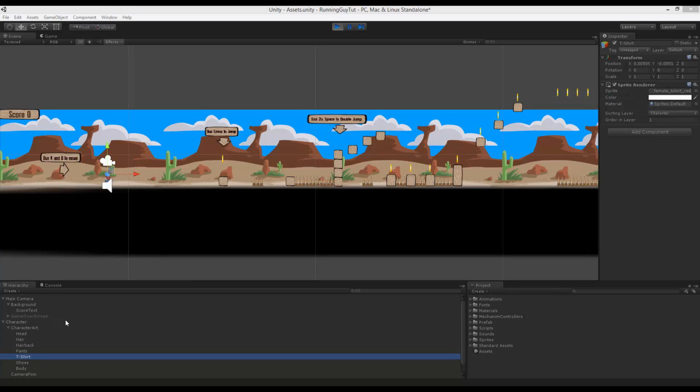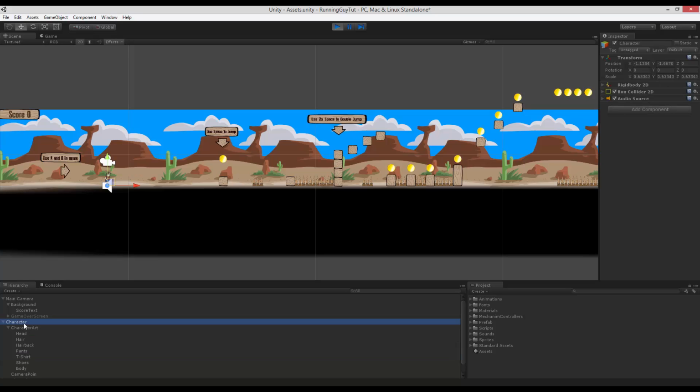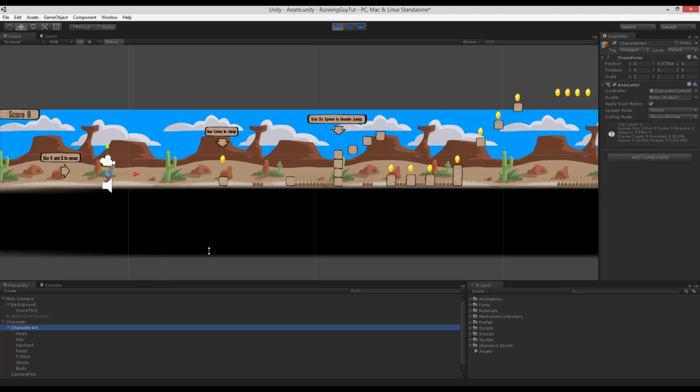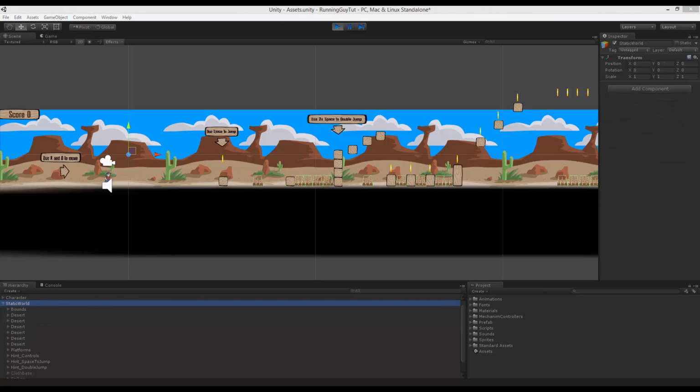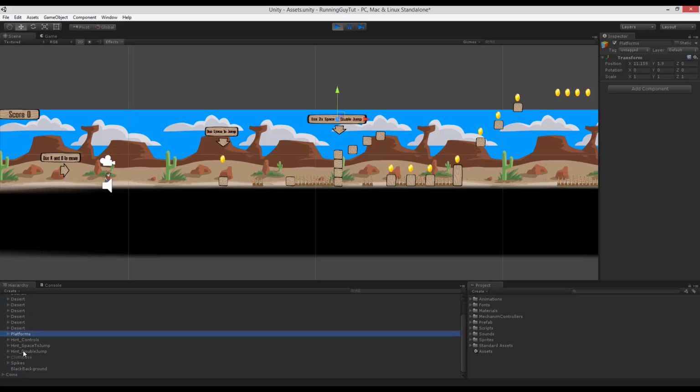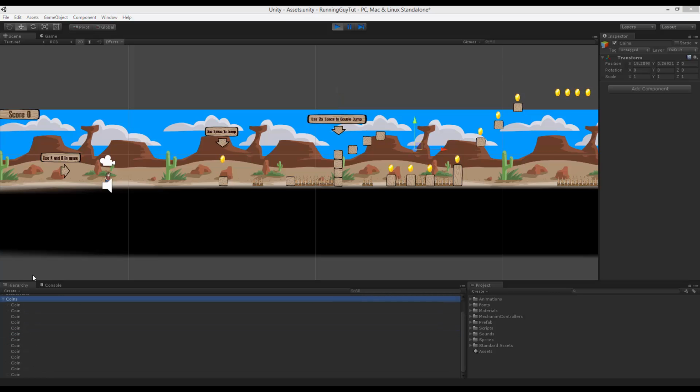My character is represented as two objects. The outer object holds the rigid body and the collider, as well as the audio source. The inner one holds the animator, and it's dedicated to all the art defined on my character. My world consists of a few helper objects defining the visual look of the world as well as its bounds, and I've also got some platforms and some spikes. And finally I've got some coins under the coins object.